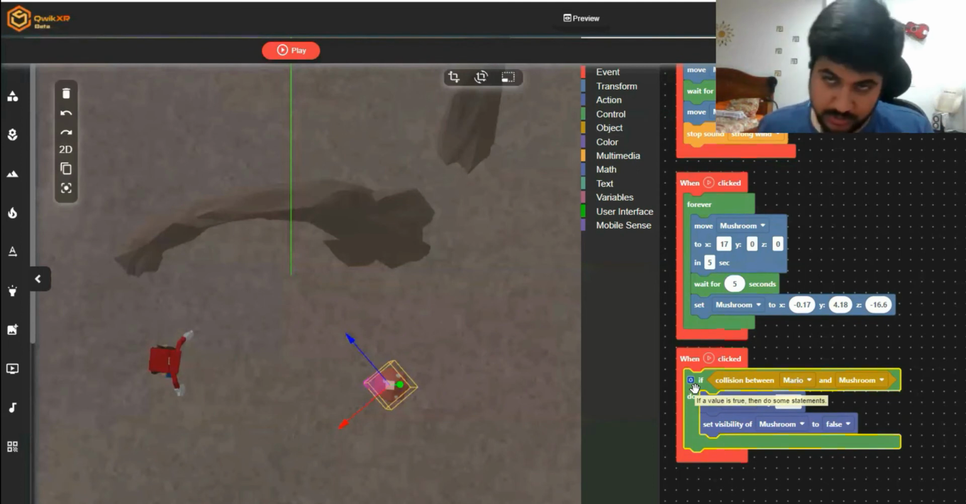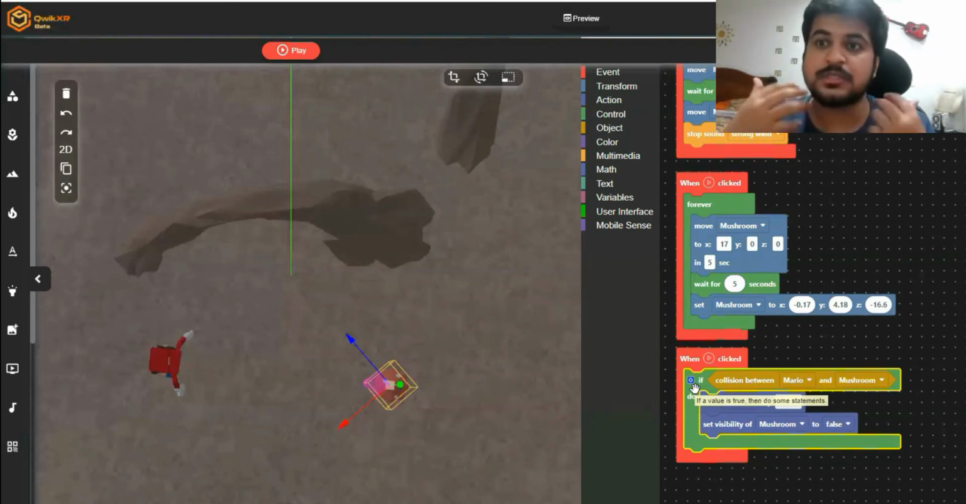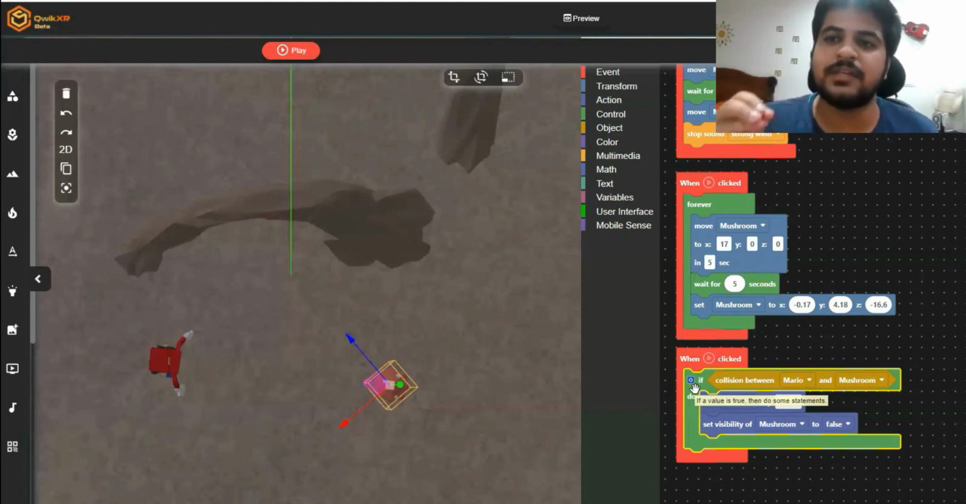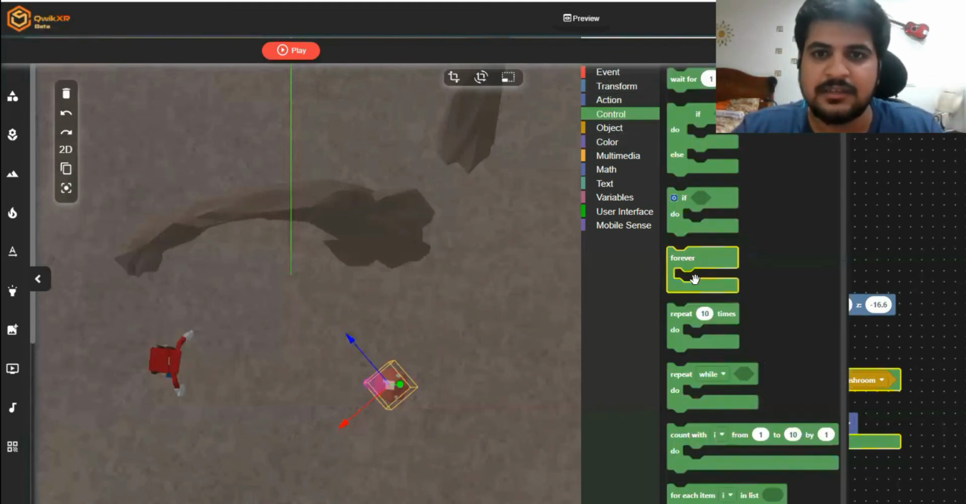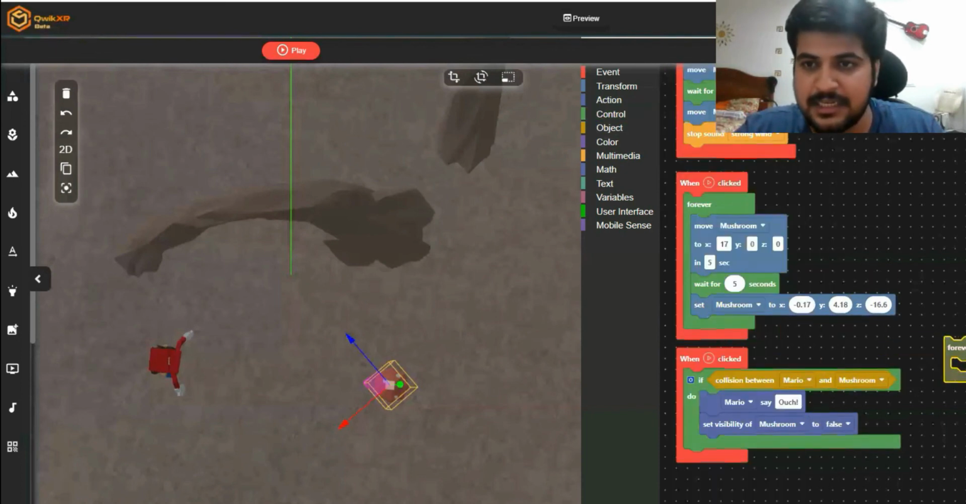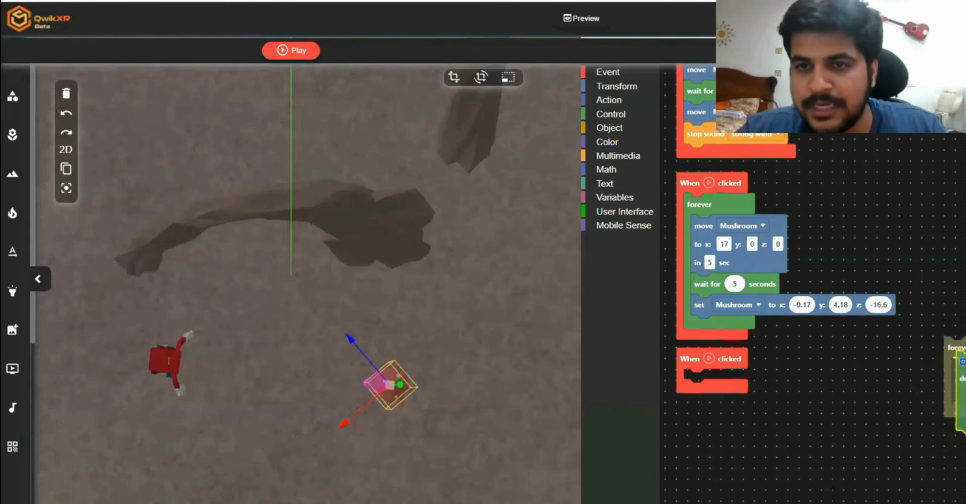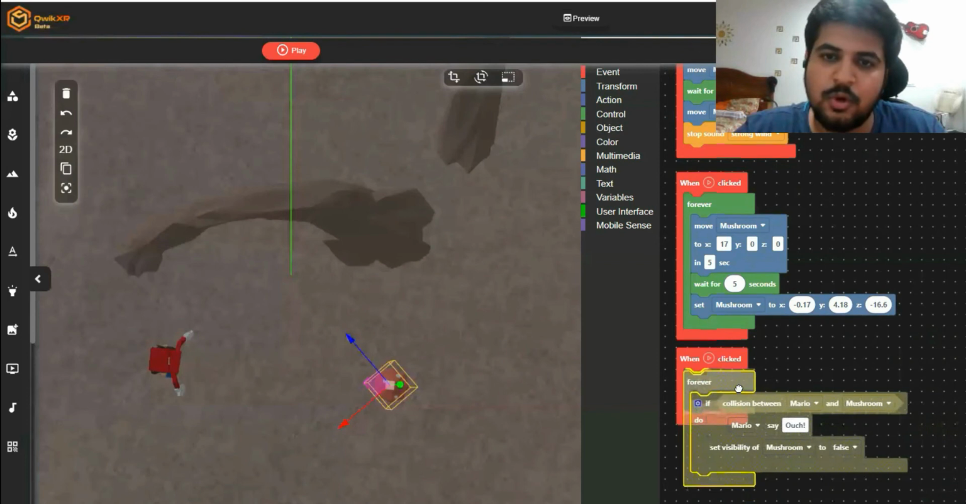But collision should be detected every time, and the conditional statement should be applied every time while the game is being played. So we want it to run forever. As you must have guessed by now, we need this forever loop here again. So we'll click the whole code block, bring it under forever, and now the whole code will run below when clicked.